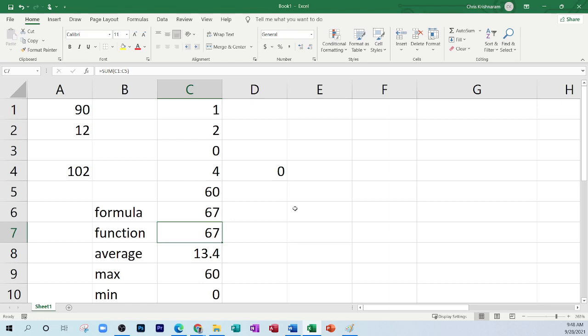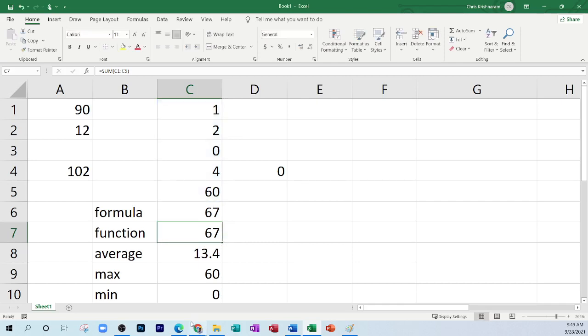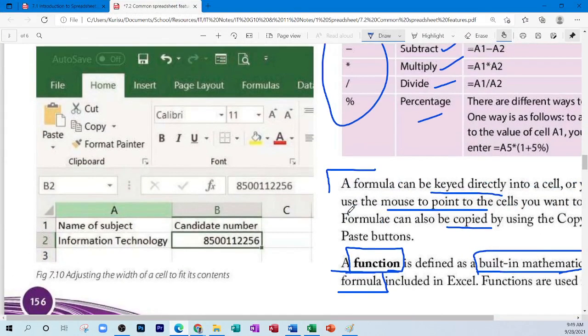There's an entire chapter that has more functions. So these are just the basic functions. The idea right now is to just get an understanding of the structure of the function: equal, the name of the function, and we use brackets. So that's the most important part to note right now.